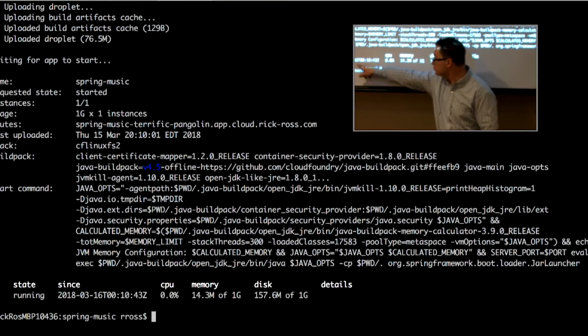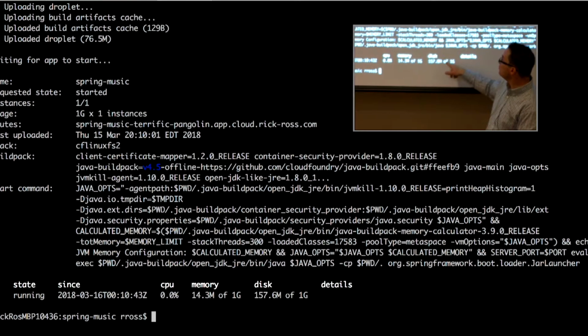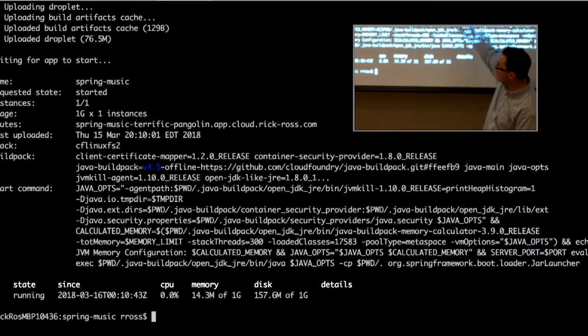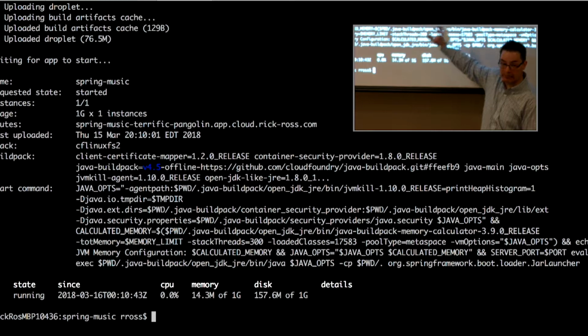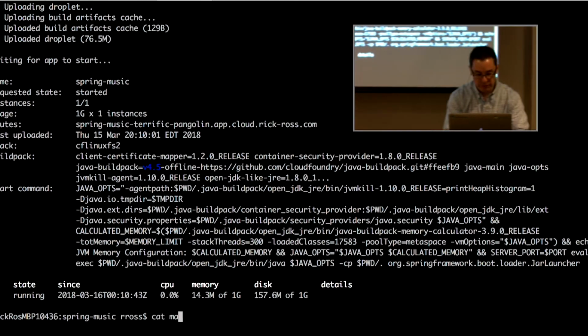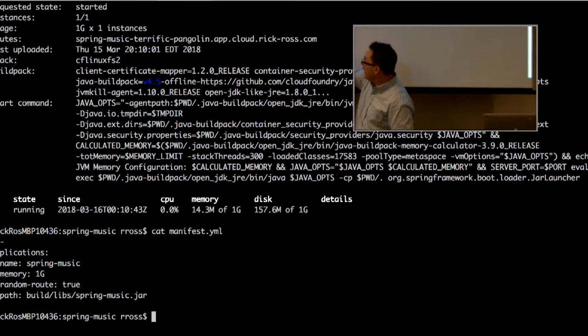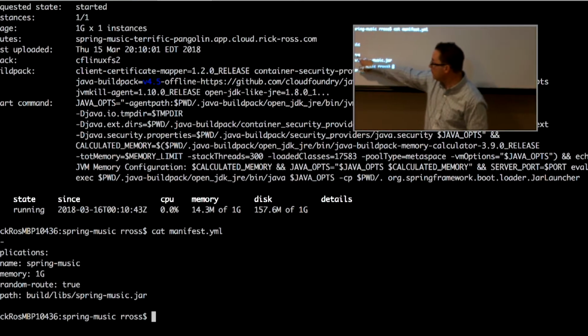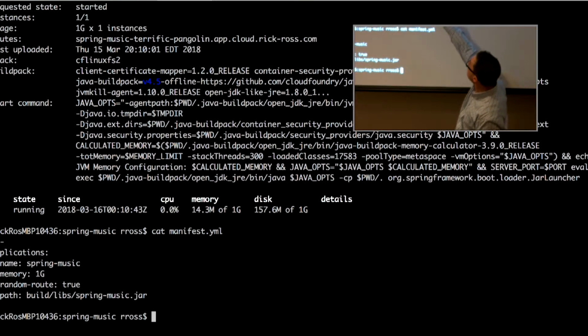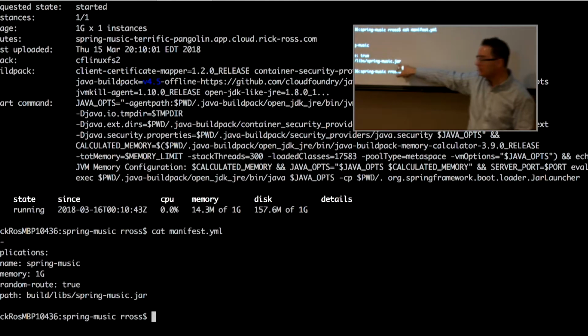So now my application's running, shows me how much it's using, how it started it, and it calculated all this for me. I didn't have to tell it anything. I just pushed my application. Let me show you the manifest. So I have the name, memory, random route, which just gives me a nice, funky Spring Music, terrific pangolin. What the heck is a pangolin? At my domain, right? And then here's the path to the jar.